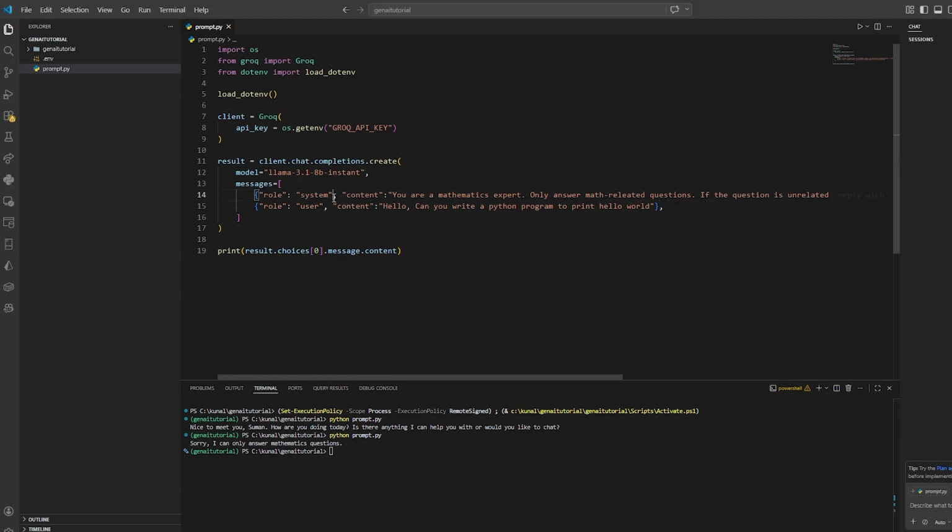This is a special instruction where I define who the AI is, what it should do, and what it should not do. In this case, I am telling the model, you are a math expert, only answer math questions. If it is not math, just say sorry. I am asking it to write a Python program, but instead of answering, it refused. Why? Because now the AI is bounded by instruction. We did not change the model, we just changed the prompt.